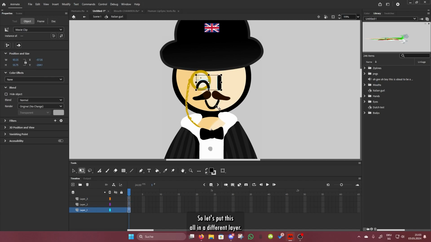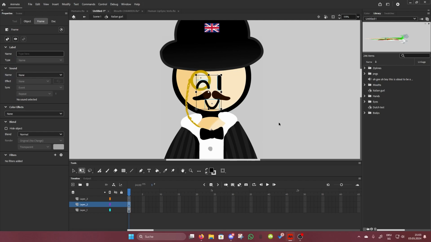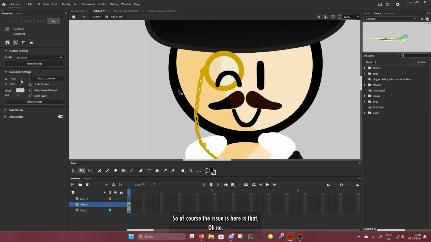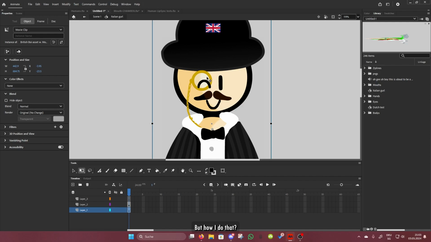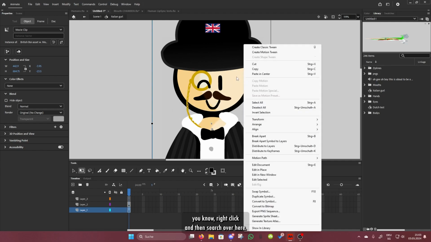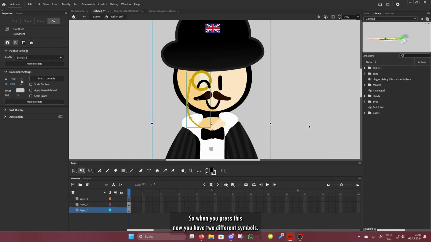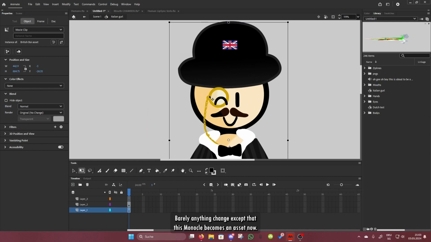So let's put these all in a different layer. Now it's in the front, as you can see here. The issue is that, oh no, the eye needs to be behind the monocle. But how do I do that? Well, it's super simple. Since we have the with-monocle asset, we can just break the symbol apart. How do I do that? You could either press Ctrl B, or you could right click and then search over here. When you press this, now you have two different symbols. Barely anything changed except that this monocle becomes an asset now.